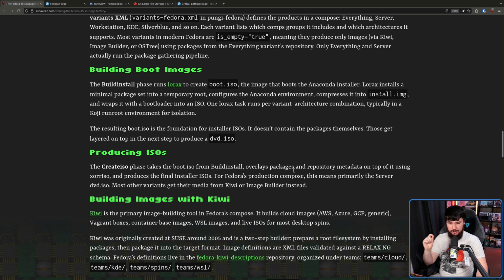For Fedora's production compose, this means primarily the server dvd.iso. Most other variants get their media from Kiwi or Image Builder instead. Whilst it is called dvd.iso, it's the same ISO you're using on a USB, on any other install medium. The DVD naming is likely just a holdover from when people actually used CDs and DVDs to install operating systems.